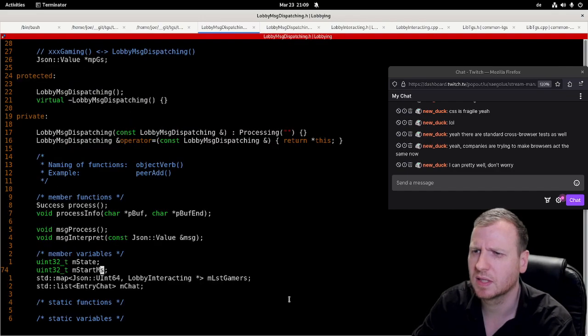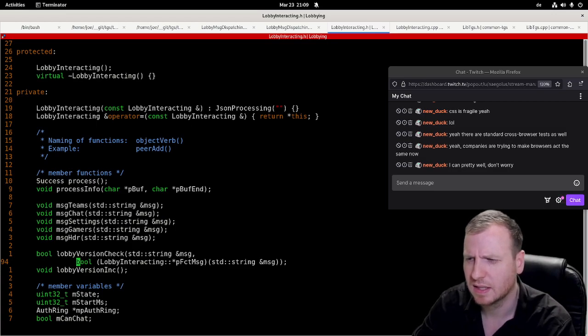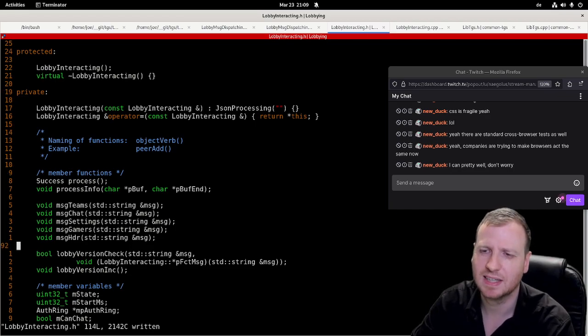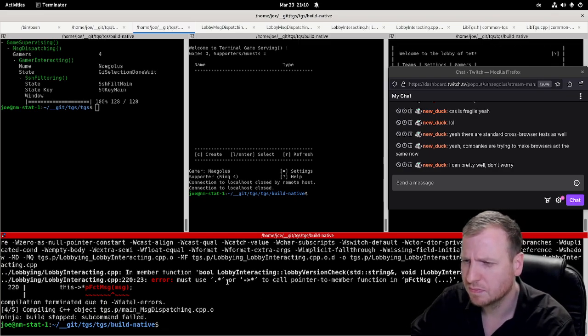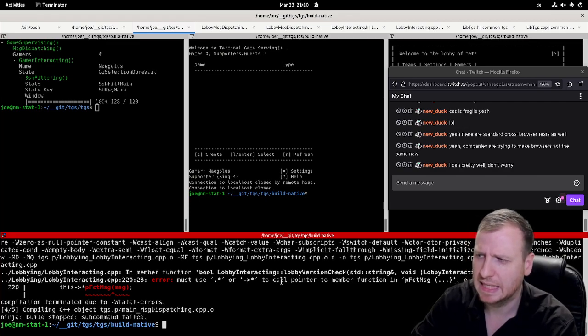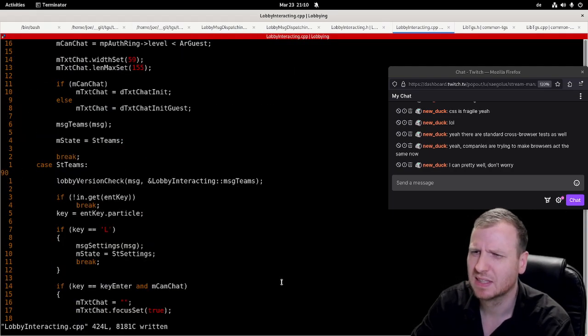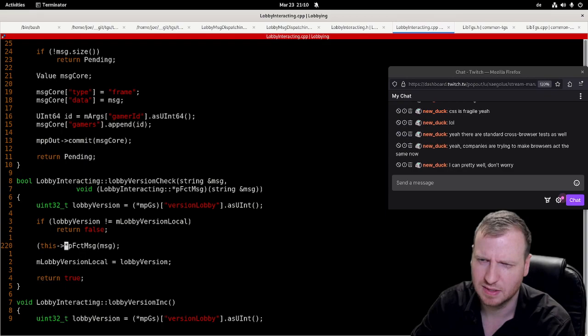Yes, there is something. I think this is a void function, and here we have the bool. I understand, I have switched. Okay, must use the call. Yes, the strange thing is that we have to, yes, lobby version check, I think. So the syntax is so bad. I think we have to do this.